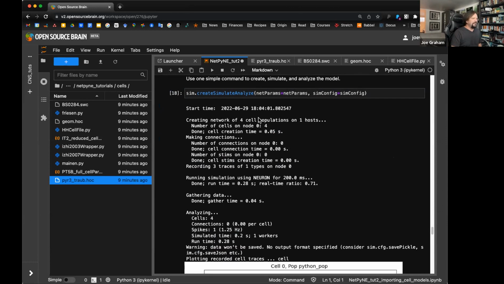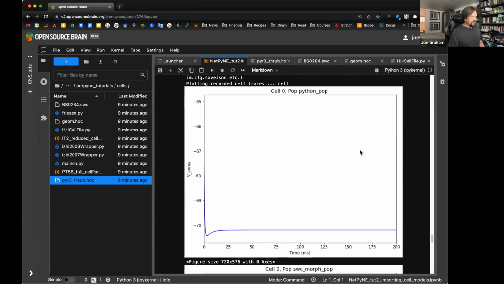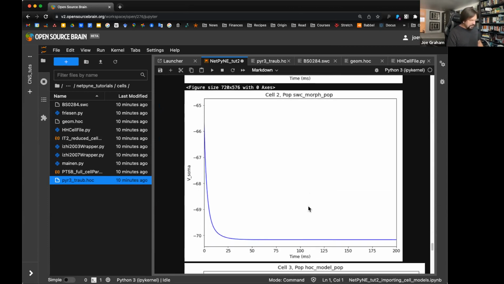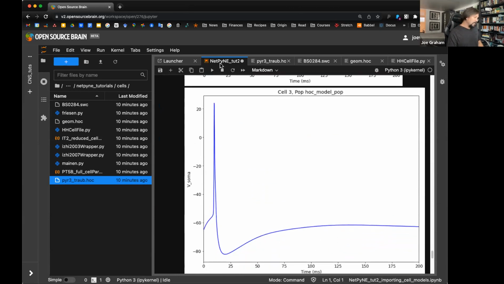So I have a network of 4 cell populations on 1 host. Great, here we go. So our Python pop, we can see, just settles into a resting membrane potential. Our SWC morphology also settles into a resting membrane potential. Ooh, our Hoc model actually gets a little spike before settling in.